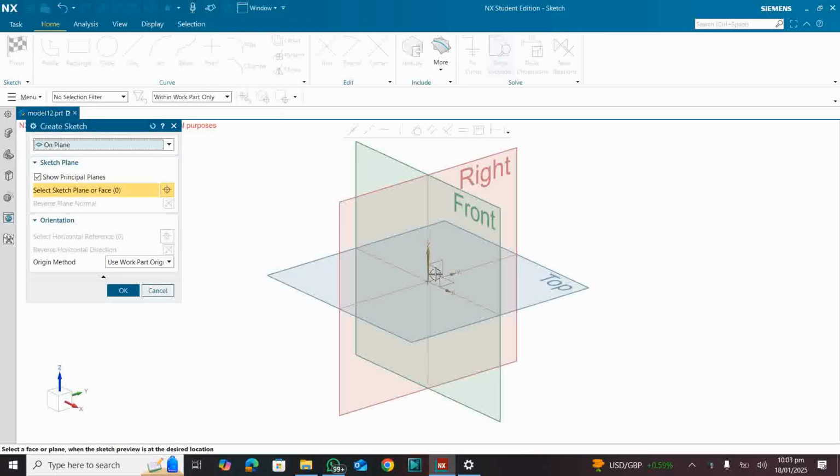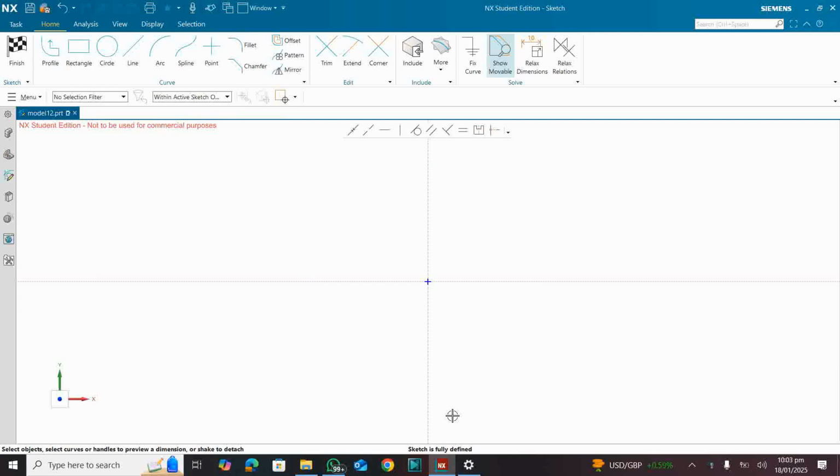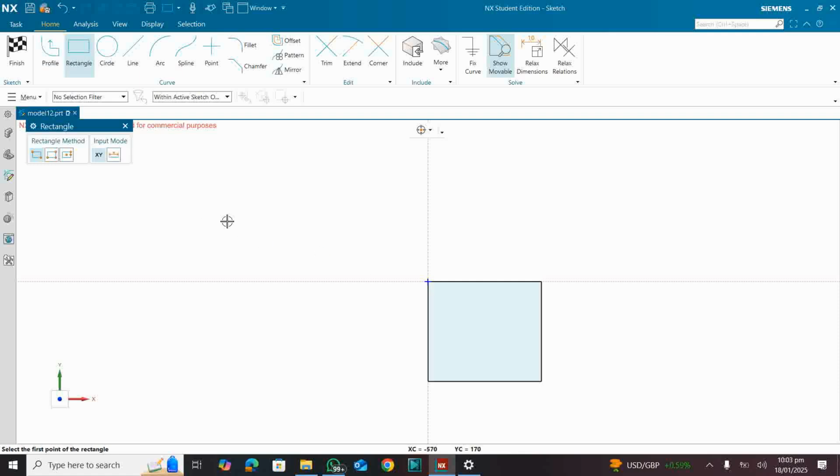In order to sketch, we have to go to Sketch, and then we have to select a particular plane on which we want to actually sketch. It could be any of the planes, and these are all the commands. After pressing enter, we will be able to execute all of these sketch commands. So firstly, we have rectangle. Just a basic overview of all these commands.